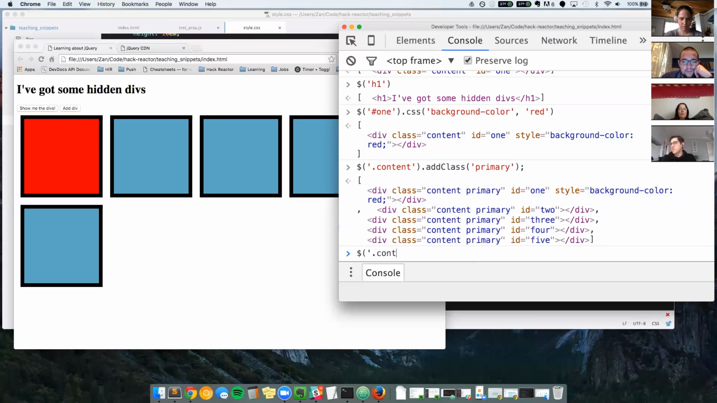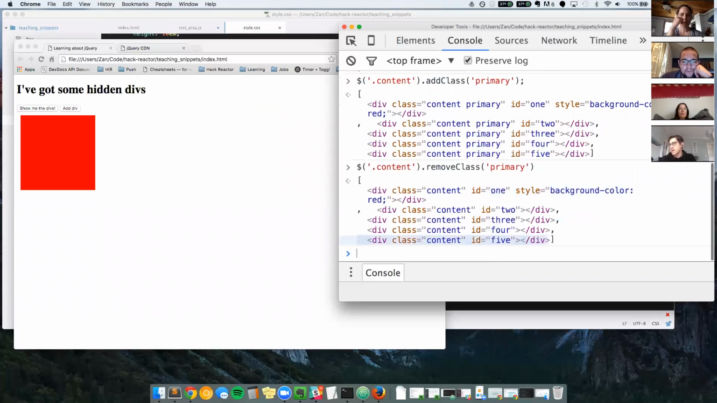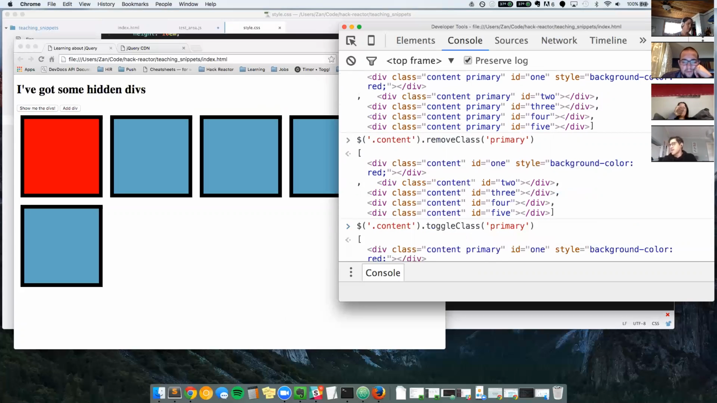We can also remove classes. And we can toggle classes. And there's actually a few other ways to access this. And that's one thing that you'll find about jQuery, is that there's kind of a bunch of different ways to do any given thing that you want to do on a page. And it's really just up to you and your stylistic preferences as a developer, which one you want to choose.